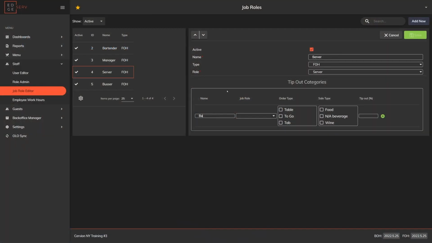If you'd like to set up tip outs for your staff, we can do it from here as well. Under Name, put the name of the tip out field on their end of day report. Under Job Role, put who they're tipping out to. Next, under Order Type, you're going to choose which selection sales this tip out will apply to. You can also choose by revenue group, going by sale type. And finally, tip out percentage. What percentage of their tips are going into this tip pool? Once you have these set up, hit the green plus sign and then save.